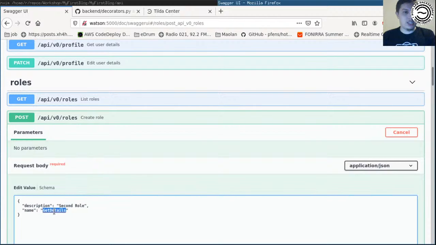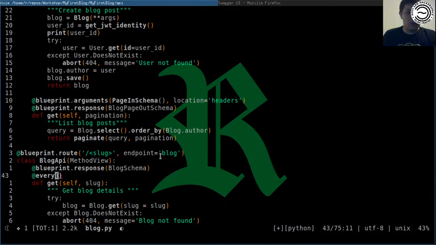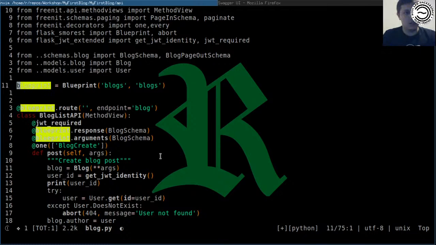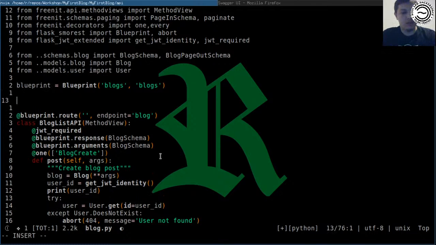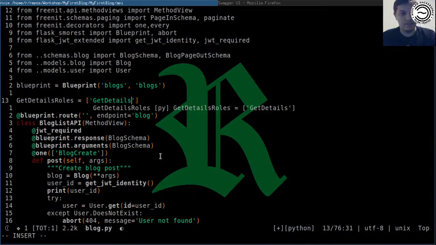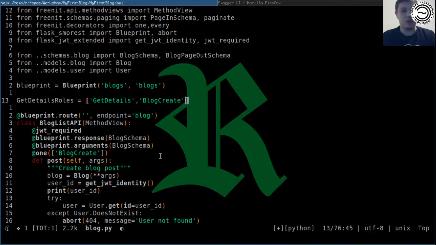So we have our get details role. Now what I'm gonna do here, I'm gonna add another role list. We can call it get details roles, and I'm gonna do something like this. Oops, not that. Get details, and we need also a blog create. I almost put semicolon there. Okay.